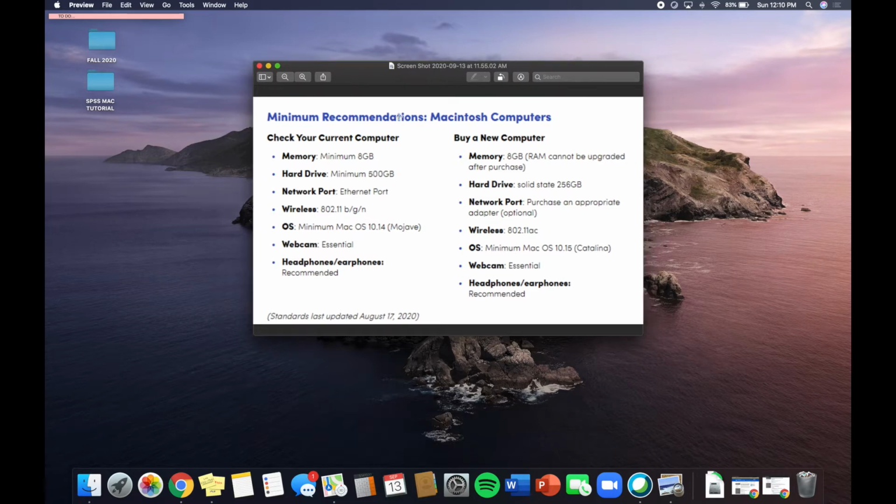For your minimum recommendations for your current MacBook or Mac device, you must have a minimum of 8 gigabytes memory. Your hard drive must have a minimum of 500 gigabytes, and your operating system should be minimum Mac OS 10.14 Mojave. But I did get a new computer, so I do have Mac OS 10.15 Catalina, and I do have memory of more than 8 gigs and a hard drive of more than 256 gigabytes.